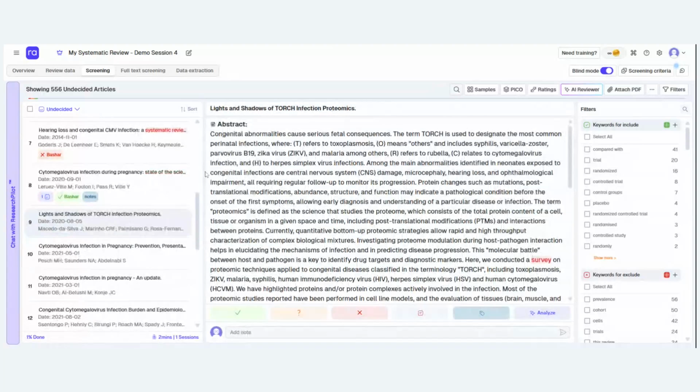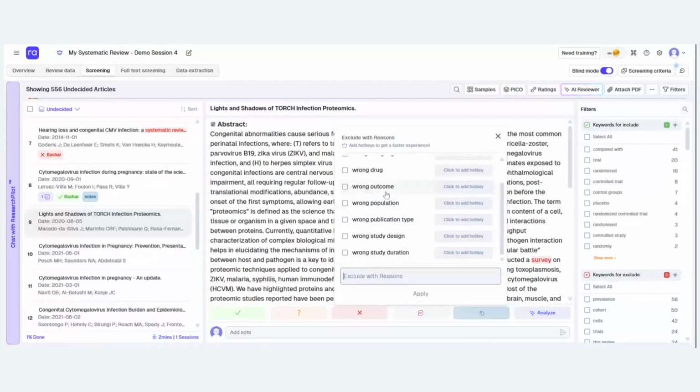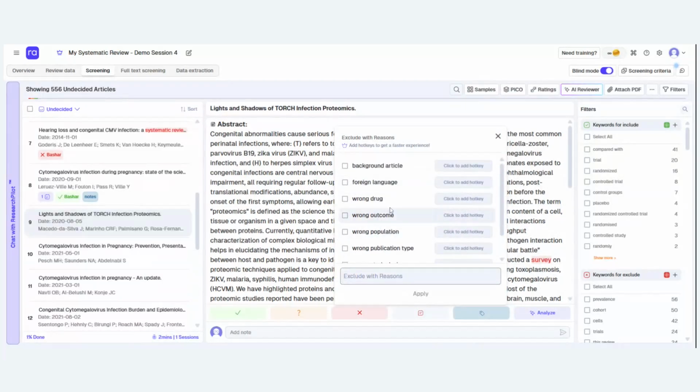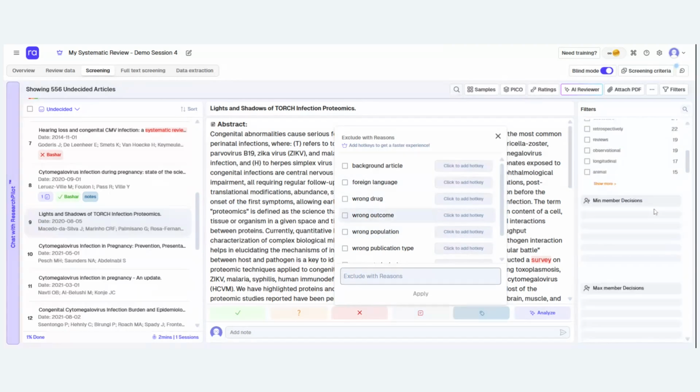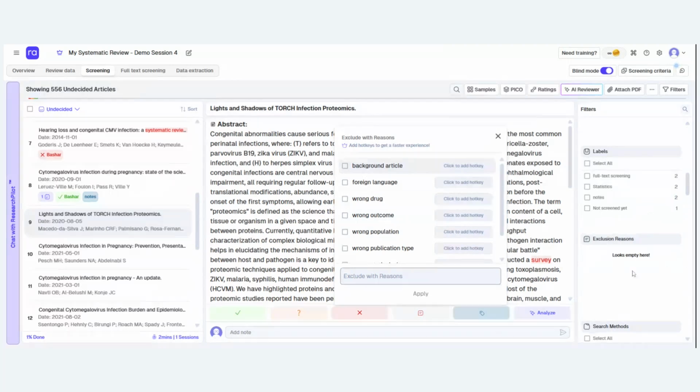Now, for exclusion reasons, you probably want to clarify or back up your excluded articles with reasons why you have excluded them. So you can use the reasoning, which will work similarly to labels. Once assigned, it will be attached to the list of reasons. However, we provide you with a predefined list of reasons that will help you know what reasons you might use. So wrong outcome, wrong drug, foreign language, etc. As long as you're not using any of these predefined reasons, they will not be available in the filters workbench, as reasons available in the filters workbench are only the reasons that were assigned.